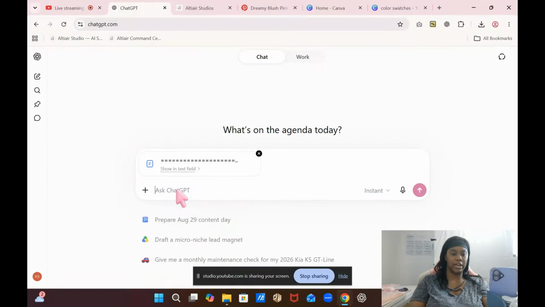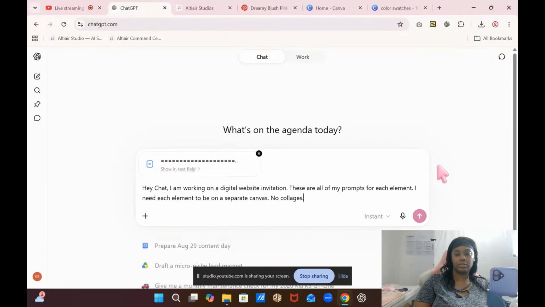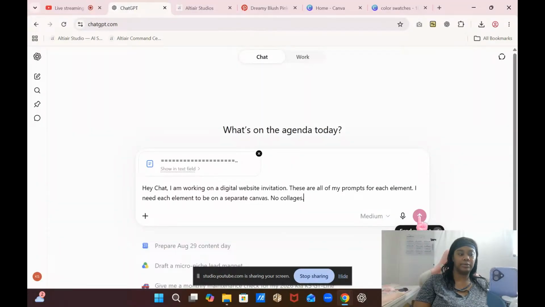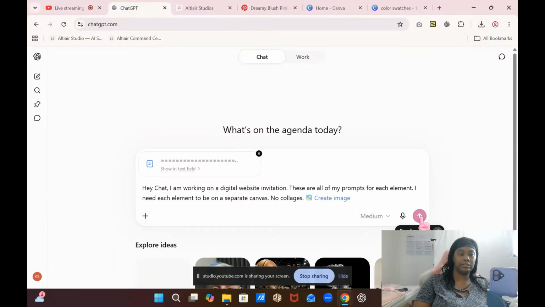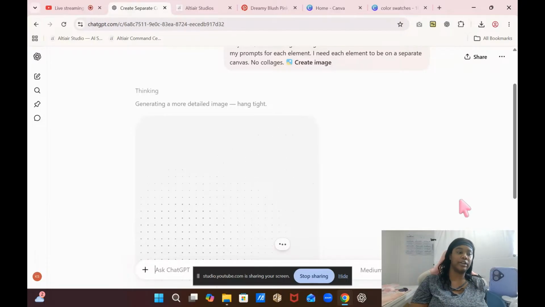Okay, so I'm going to tell chat, hey chat, I am working on a digital website invitation. These are all of my prompts for each element. I need each element to be on a separate canvas. No collages. All right, and then I'm going to change this right here. All right, and then I'm going to send it. Oh wait, no, I got to click create image first, and then I'm going to send it. And then this is going to start creating all 10 of our images here.